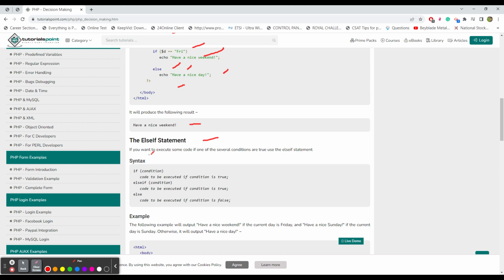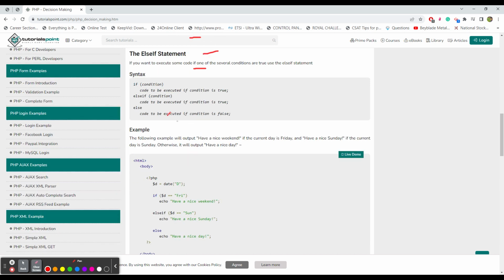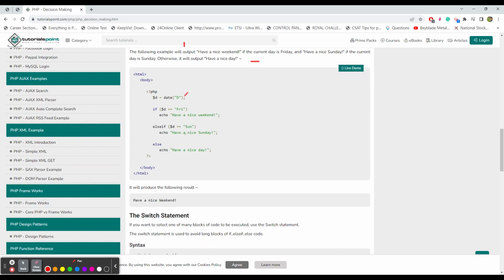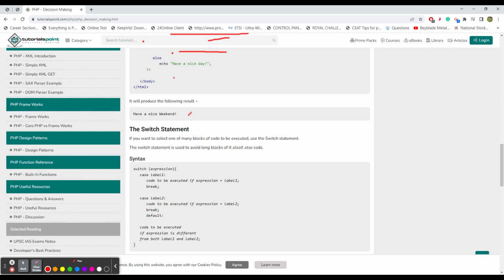The if...elseif...else statement: if you want to execute some code if one of several conditions is true, use the statement below. Syntax: if condition, code to be executed if the condition is true; elseif condition, code to be executed if that condition is true; else, default code. The following example will output "Have a nice weekend!" if the current day is Friday, "Have a nice Sunday!" if the current day is Sunday, and otherwise "Have a nice day!" If $d is equal to Friday, it outputs "Have a nice weekend".